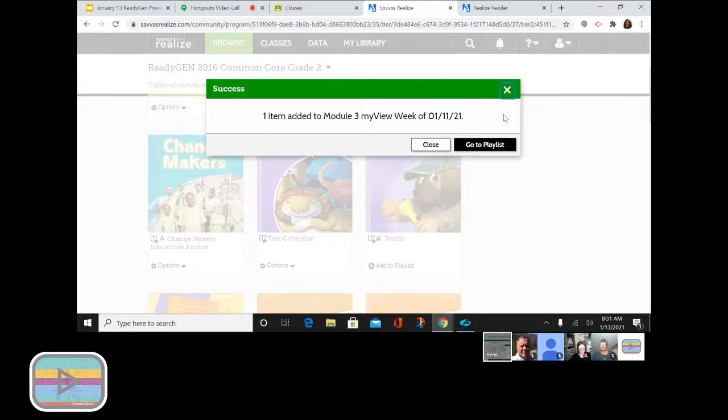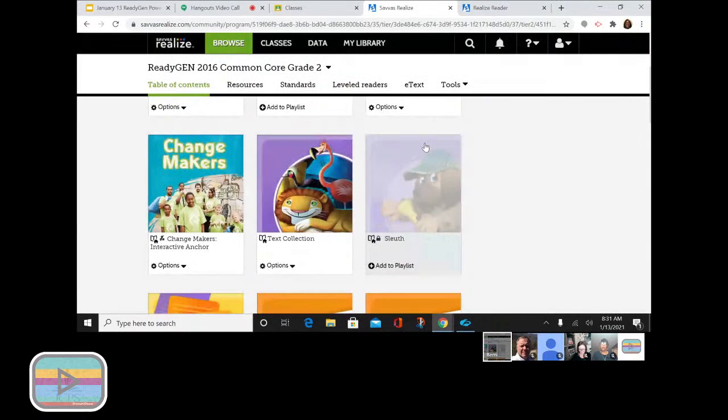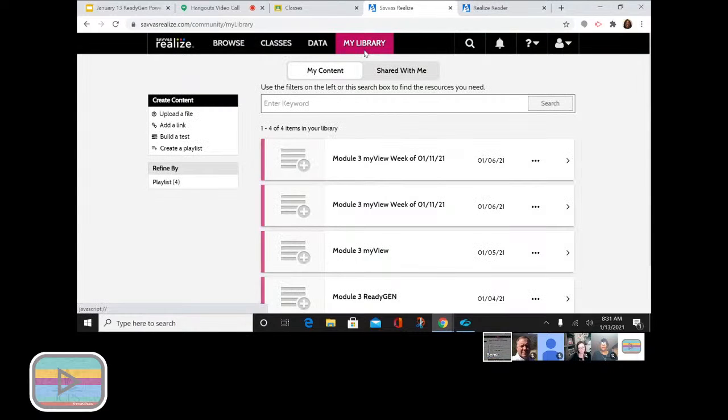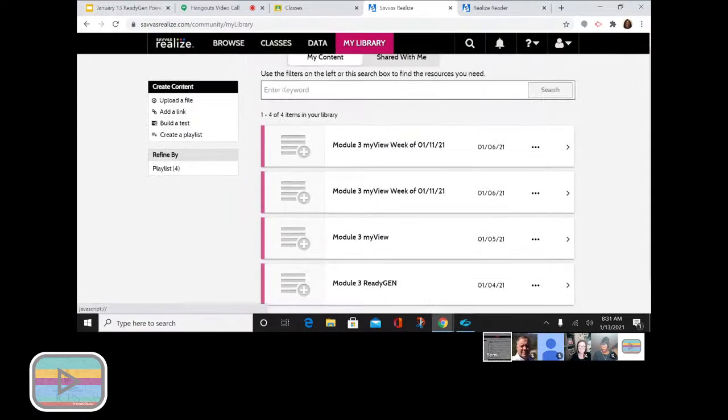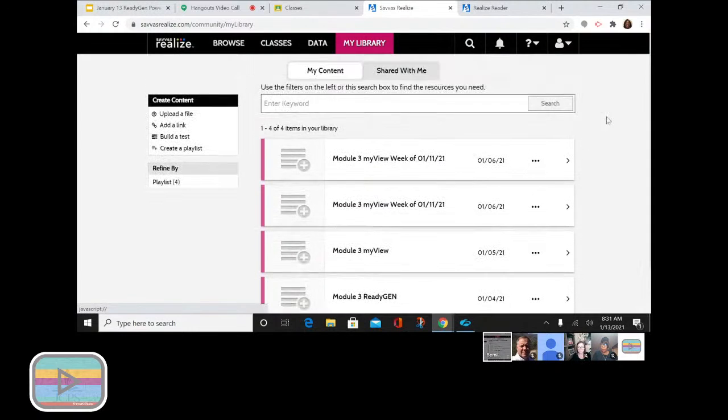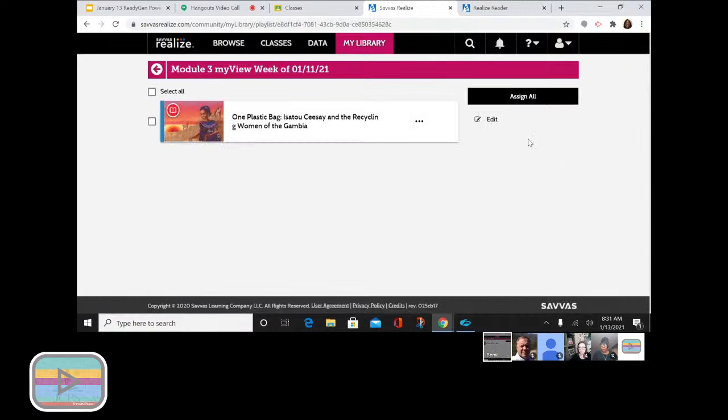So I'm going to close this out. And you're asking, where are my playlists? Where are all the items in my playlist? You just simply click on my library. And all the content that you have put in your library will show up. And if I open one of the playlists, suppose I had 10 items here, I can assign all 10 or just click on one at a time to assign it out to the students. Now let me go to the Google Classroom side of this.